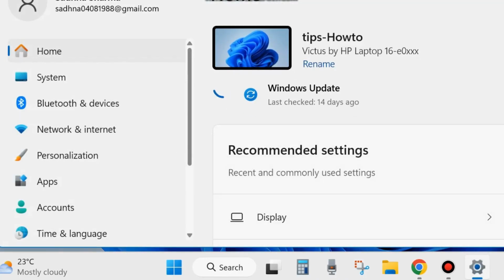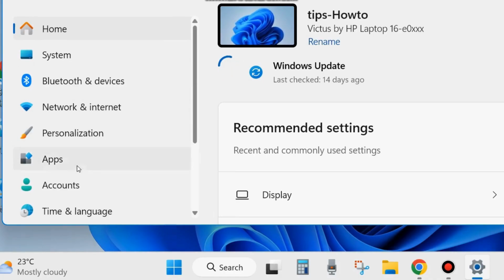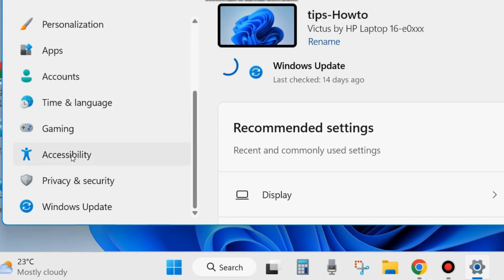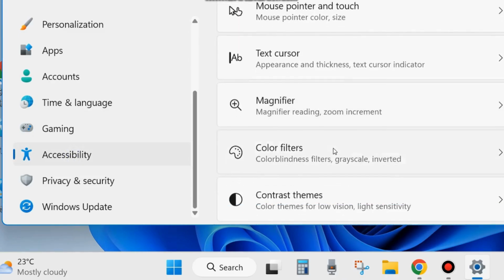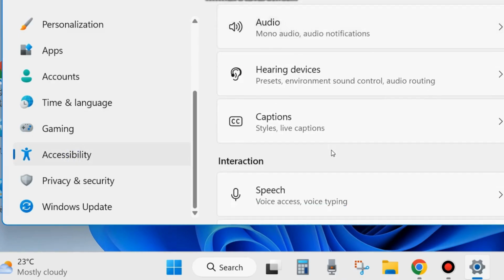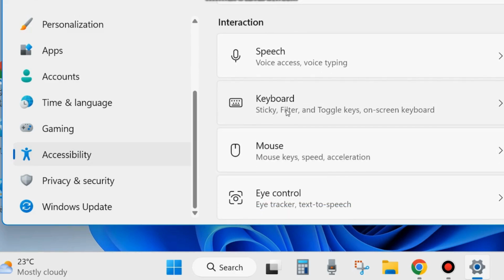Here scroll down and from the left side menu bar look for the option accessibility, tap on it. Thereafter go to the right side, scroll down and find the keyboard option. It will show you under interaction. Click on keyboard.